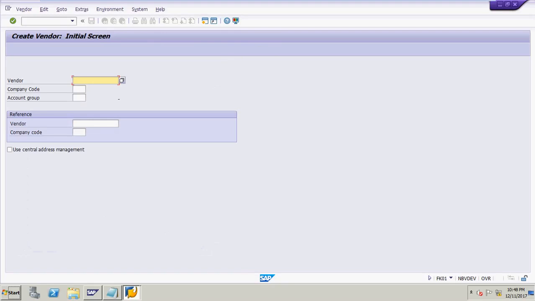Now for vendor you have to give 019000. Give the company code and the account group and press the enter button. This is the screen where you can create the vendor. Now you can see the create vendor initial screen, and the T code is FK01.